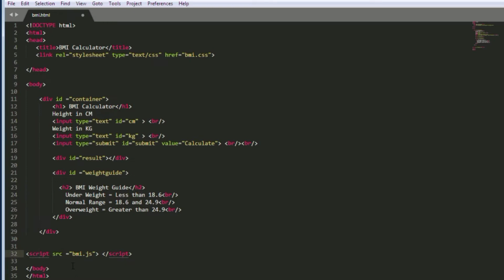This is going to be the external JavaScript. This is a JavaScript file that will contain the JavaScript that will be responsible for computing or calculating the BMI. And I'm going to call the JavaScript file bmi.js. I've not created it yet, but when I do, I'm going to call it bmi.js. And that's the closing script tag, my closing body tag, and my closing HTML.